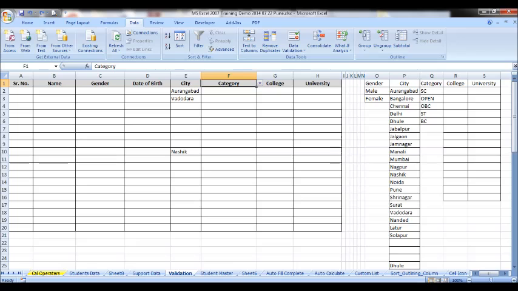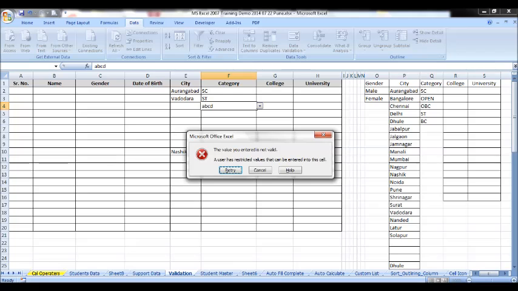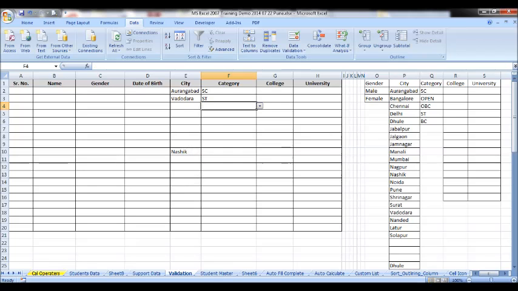This type of validation is typically called validation through list. I will go back to the same validation of category. It is accepting only from the list. If I want to enter this as a category, it will not. See, this is a predefined error message from Microsoft Excel. You too can set the error message for validation.